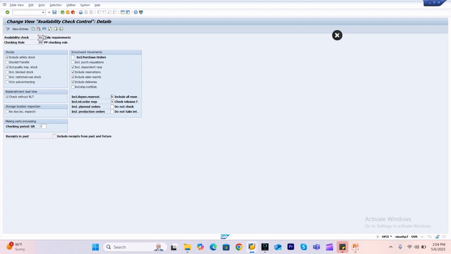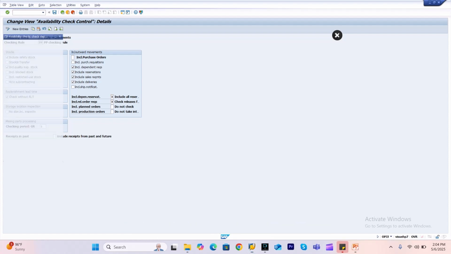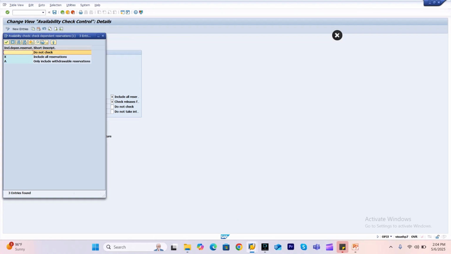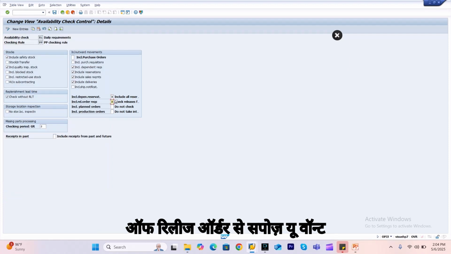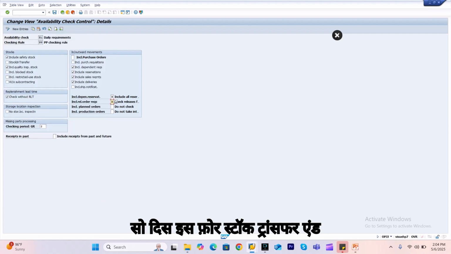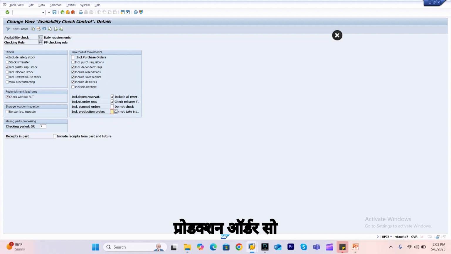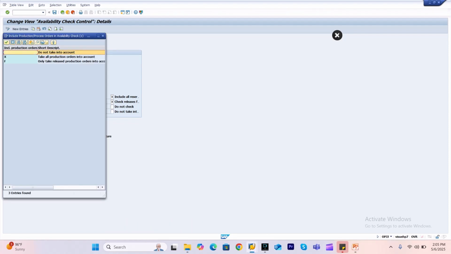And here, what kind of reservation, suppose you want to include all the reservations. So what kind of reservation and what kind of release order. Suppose you want to check only released orders, so this is for stock transfer. And planned order, production order, these are your receipts. So what kind of production order you want to consider.